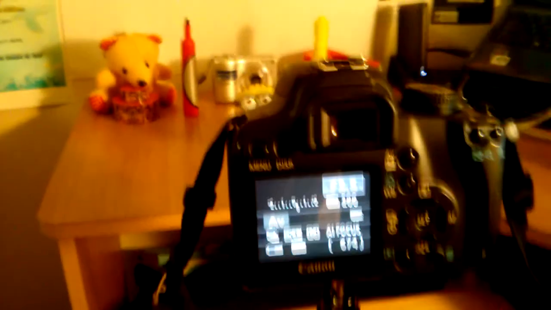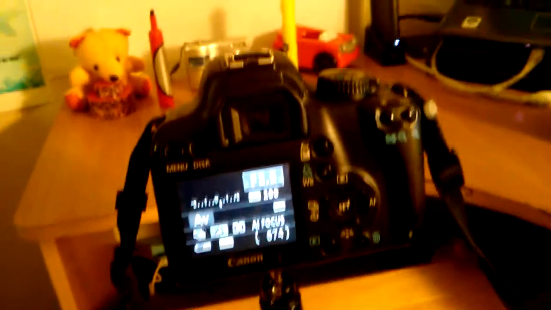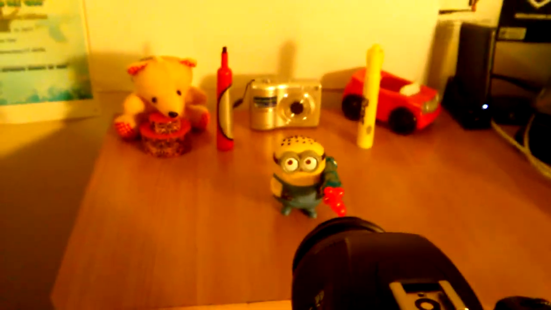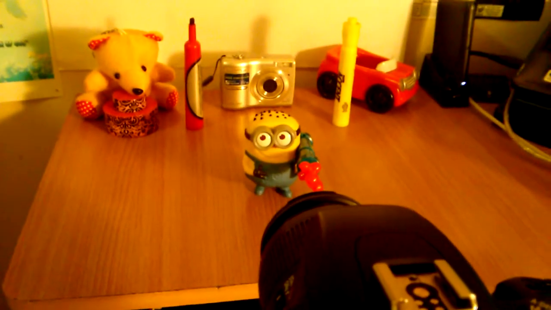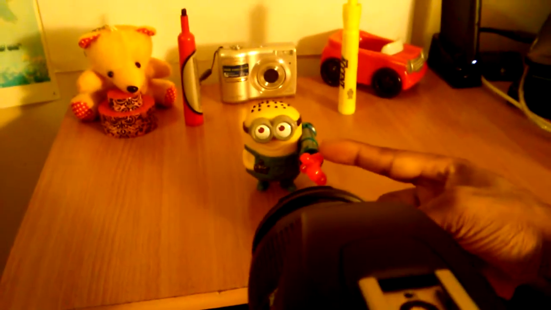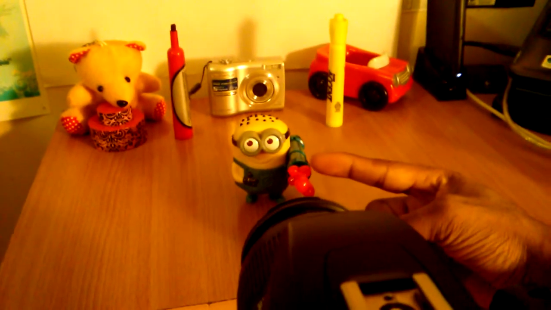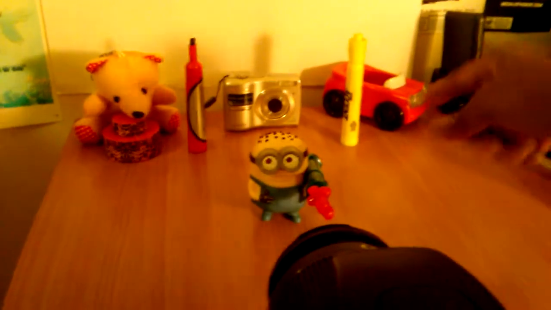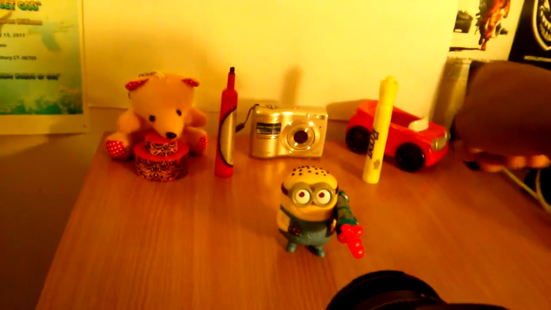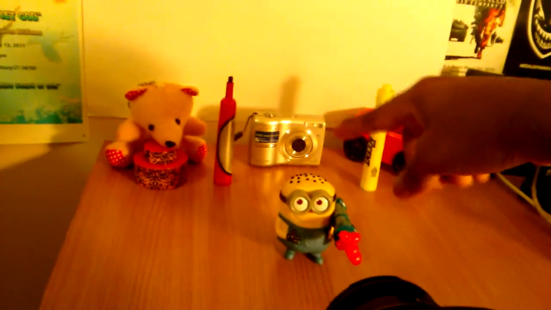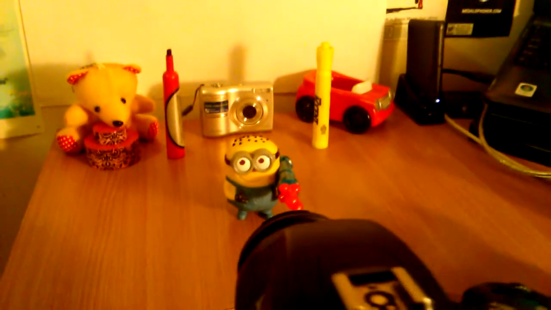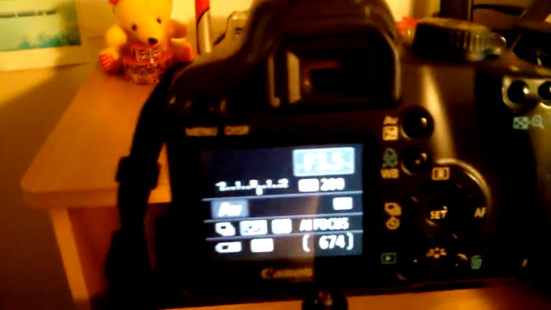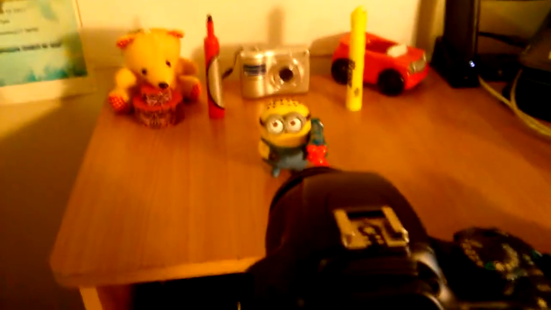Okay, so here we are with our camera, and we have our little subjects there. So we want our little minion here. We want this subject to be the one that's in focus, and all these extra things in the background, these markers, an old camera, all this random stuff is what's going to be out of focus. So like I said, one main purpose of your aperture is to control your depth of field.